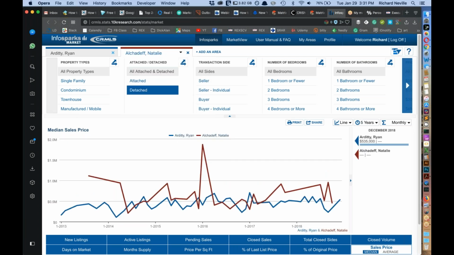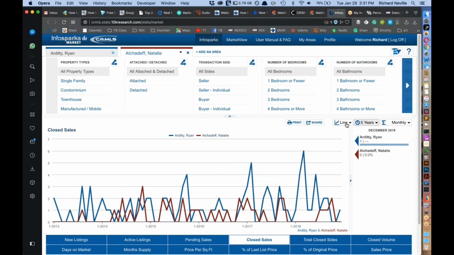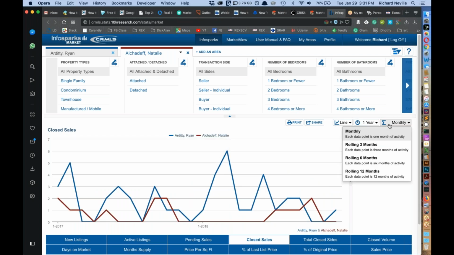There she is. Okay. So now this is all crazy here, because we didn't select anything. So if we go to close sales, then we have these options here. This is sales by month, which, let's refine this back a bit. So if we do the last year, and then do rolling 12 months.